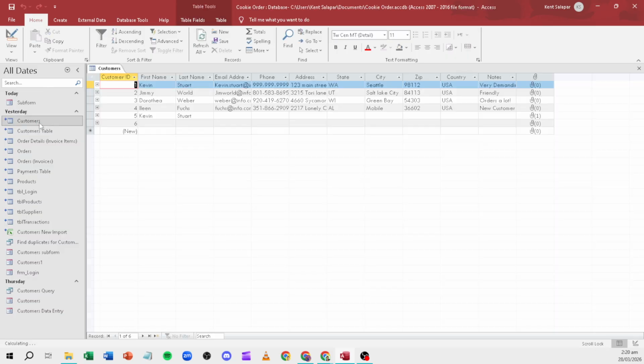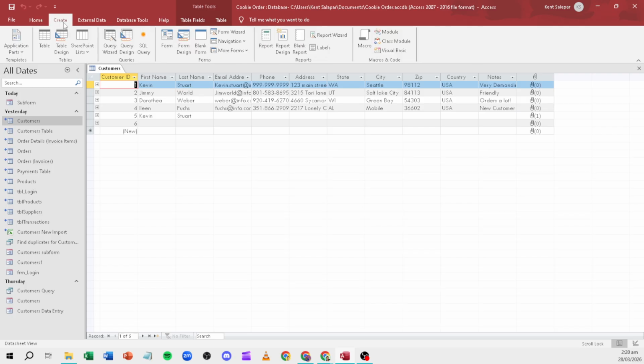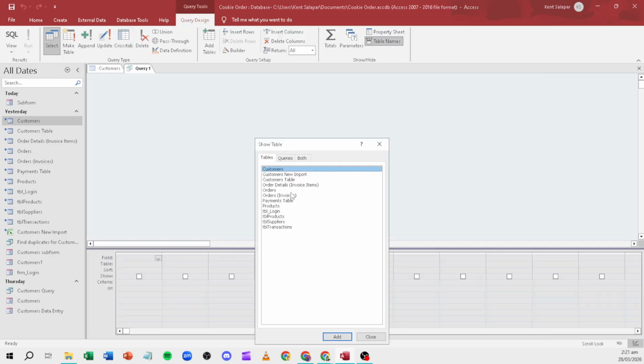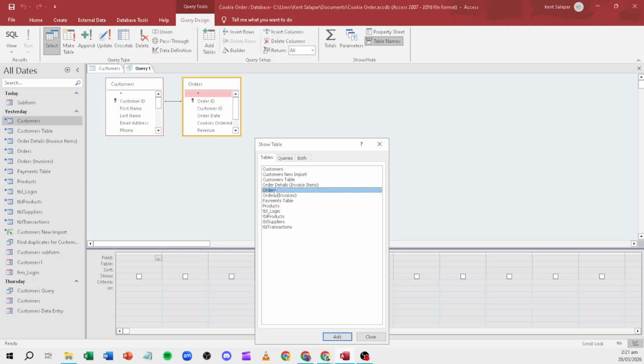Once you're in, head to the ribbon at the top and go to the Create tab. Here, select Query Design. This opens a new query in Design View, which is where we'll build the calculation. A Show Table dialog appears. Double-click the table or tables that contain the fields you want to use in your calculation. You can add more than one if your calculation spans across related tables. When you've added what you need, close the dialog.